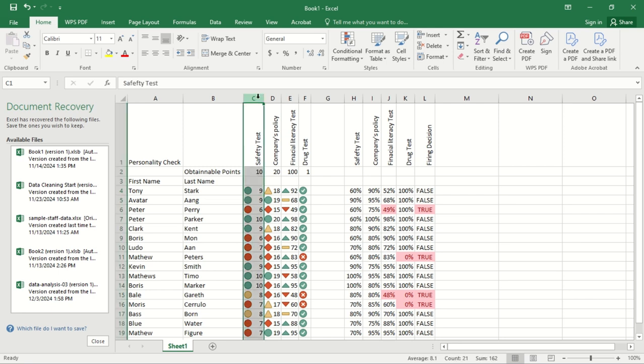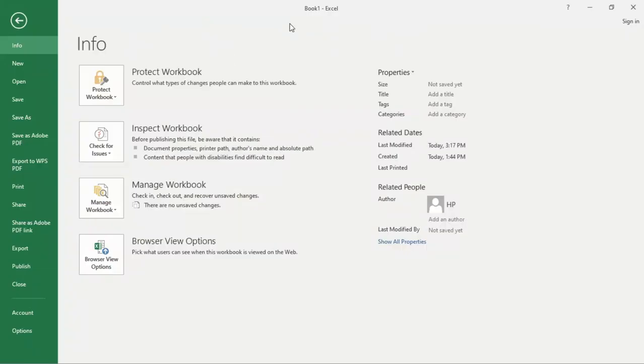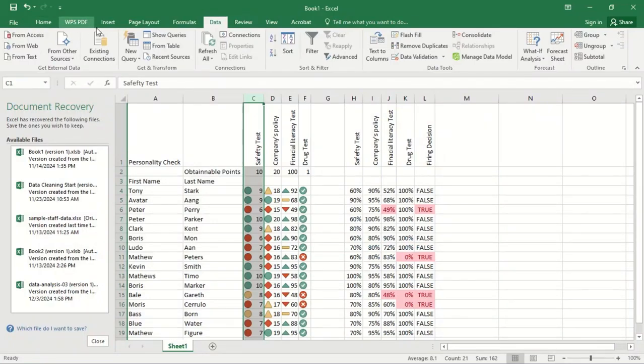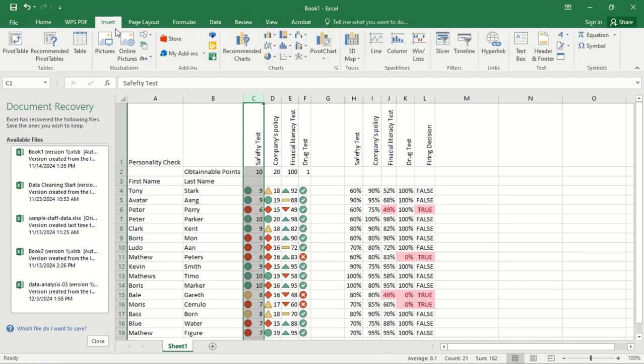Just for this guy, I can have data. Let's come back to this home side, sorry. So let's go back home and come to insert. So here we want to insert, let's insert column chart.